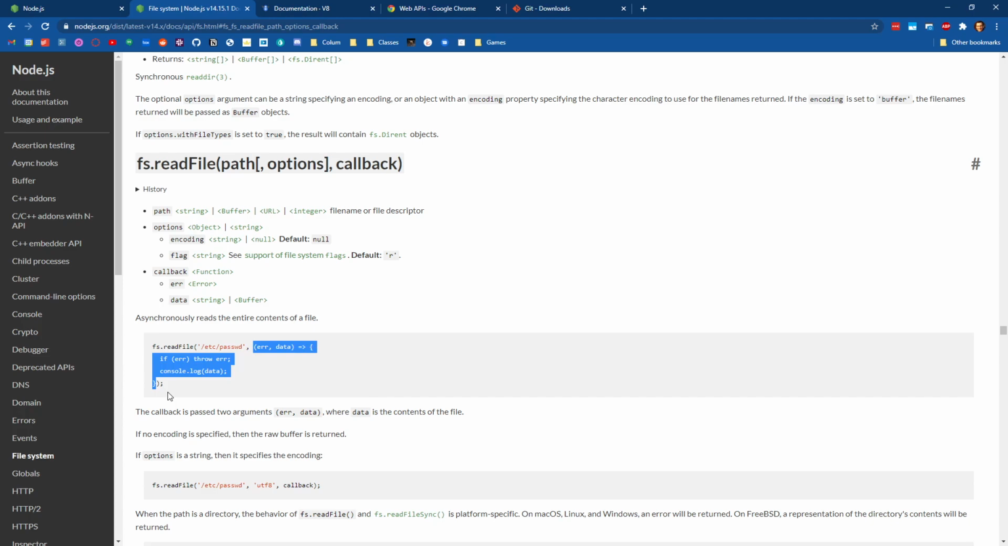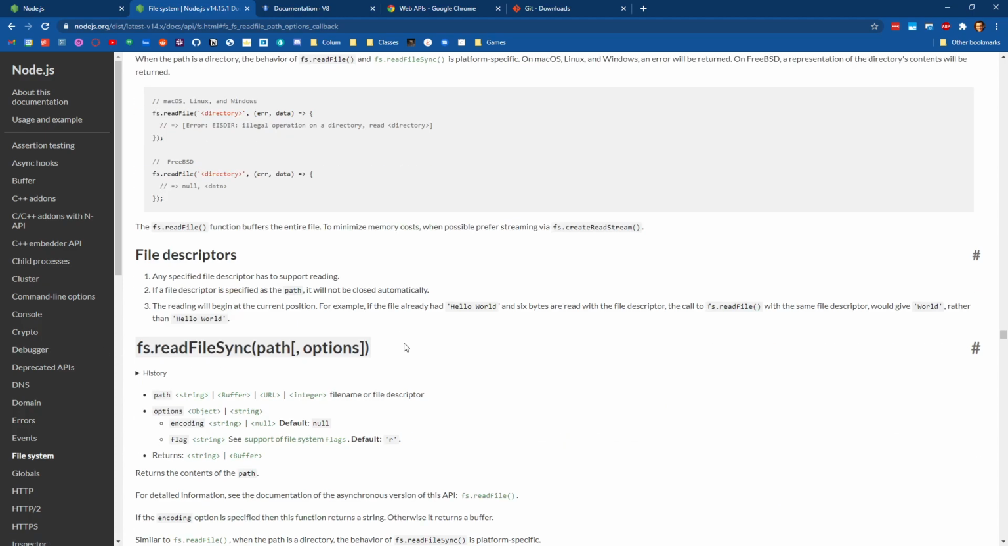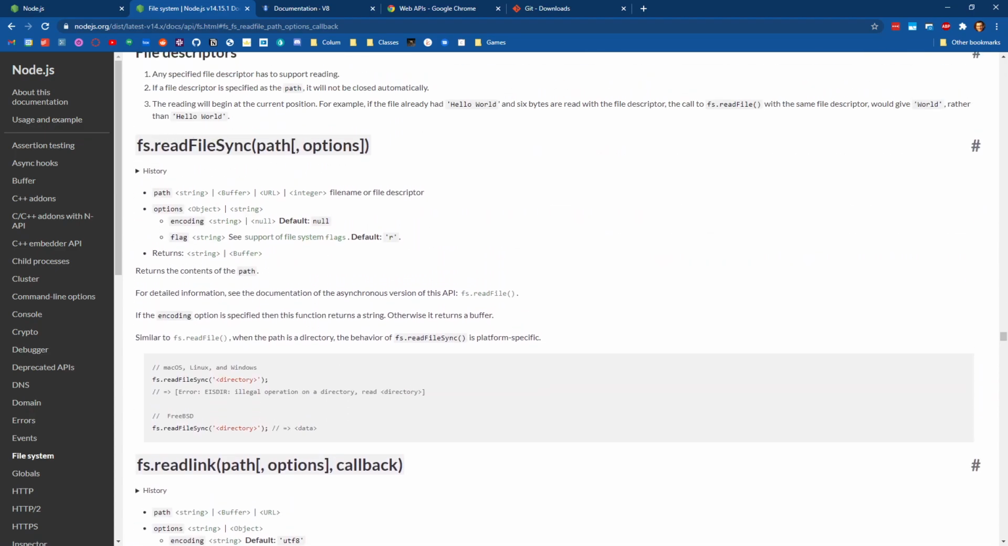You'll see a lot of that inside of Node, the asynchronous and synchronous versions, and generally you want to use those asynchronous versions. For just learning for this demo, we're going to stick to the synchronous version here. So we're going to do readFileSync.